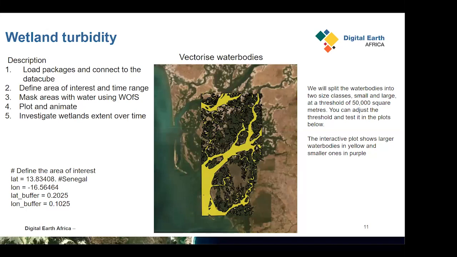Here I've been fixing a threshold of 50,000 square meters, and we mean that everything above 50,000 square meters is a large water body, while everything below is considered a small water body. And someone could play with these thresholds depending upon the local definition of large and small water bodies.